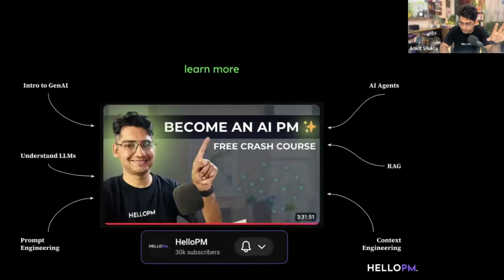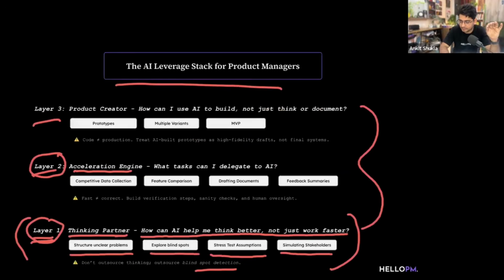Once you have done this, you will go ahead and use AI as an acceleration engine. The acceleration engine is about what tasks I can delegate to AI. What can AI do better for me, which are structured problems? For example, competitive data collection. AI can go ahead and crawl through multiple competitors consecutively in order to get the information, right? So you don't have to look at the websites manually, and it can do it 24/7 and alert you.